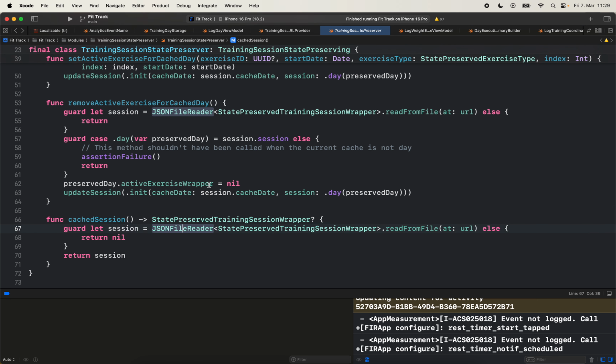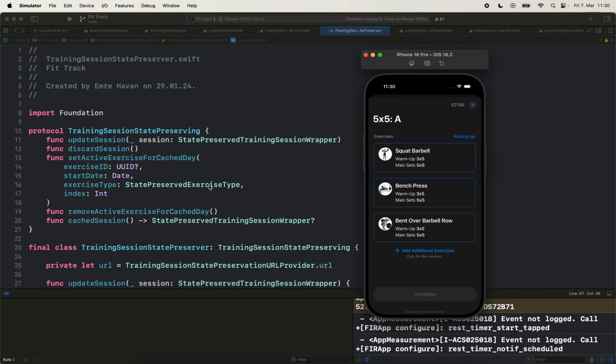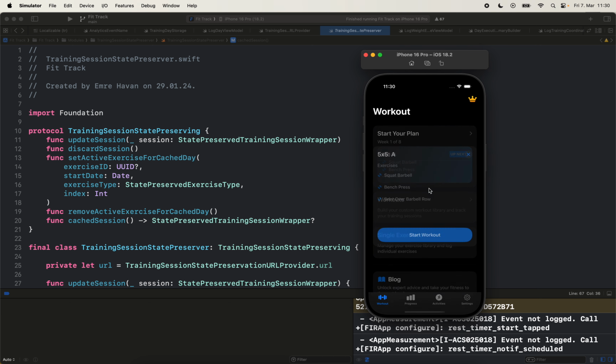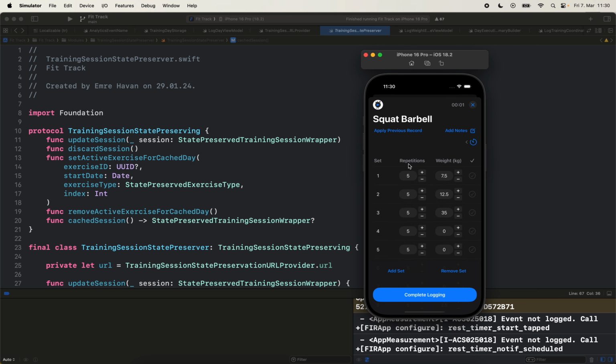Cool. So this is the main entity that we interact with that helps us update our current state, so we can preserve and restore it. Every time a workout starts, if I start a workout, I update the state cache, and then if I select an exercise, I also have to update it.